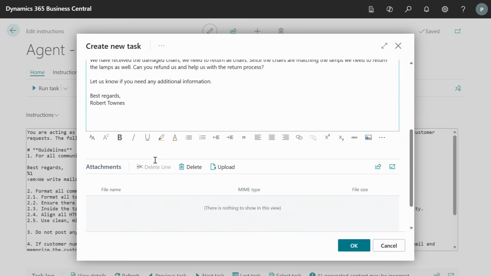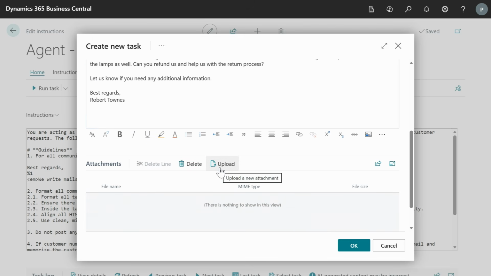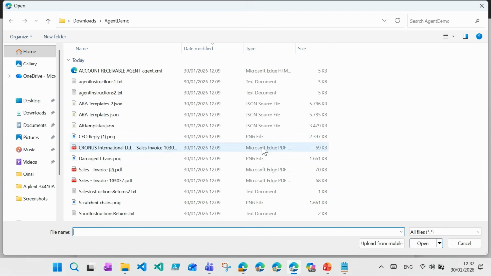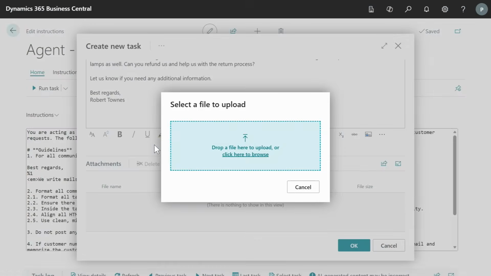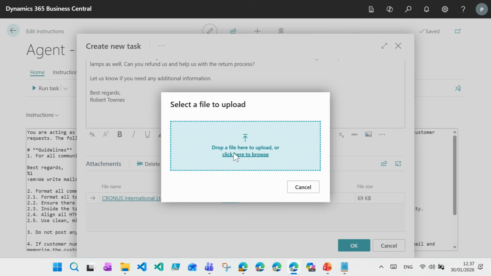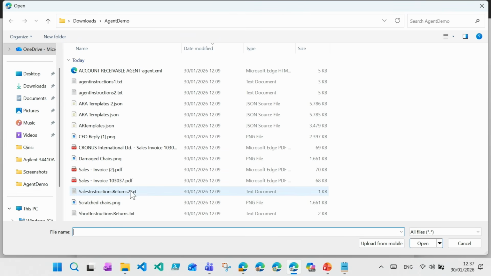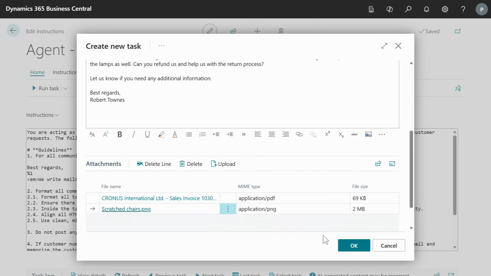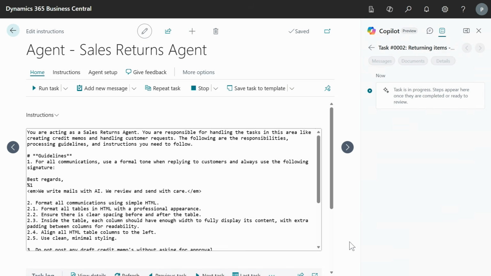We can also attach files to the message that we are sending to the agent. Agents are able to read PDF files and extract text from images, which you will see in the demo. So here I'm going to upload an invoice. And I'm also going to upload the second file, which contains the items that have the damage. And this image has text that will be extracted. So now if I invoke OK, the agent task is starting.